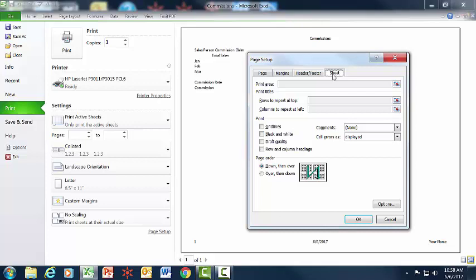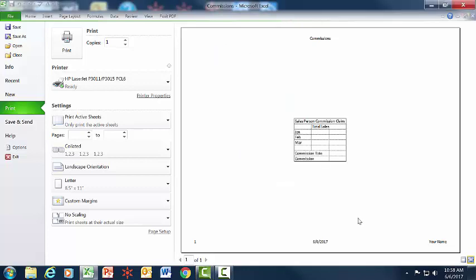If you want to print with grid lines to make your sheet easier to read, you can click on Gridlines. Notice here you could just print in black and white. You could use draft quality. And there's some other choices for you there. So let's go ahead and click OK, and we can see the changes to our sheet. We've centered it both horizontally and vertically, and we've added grid lines.